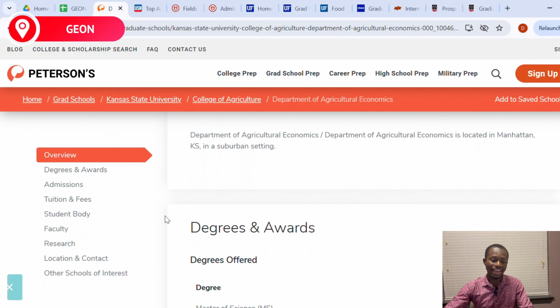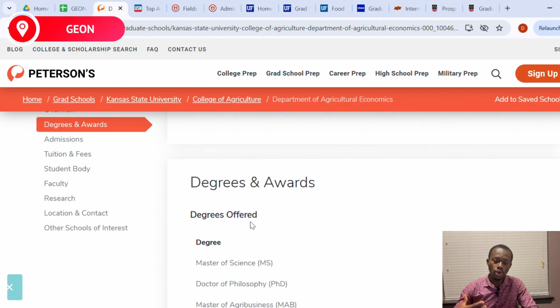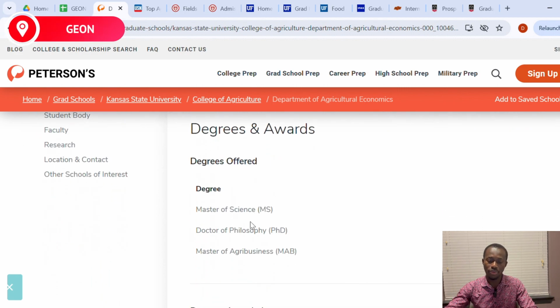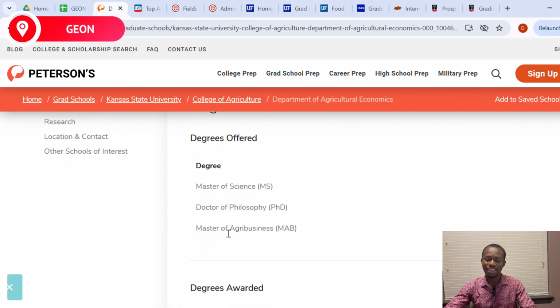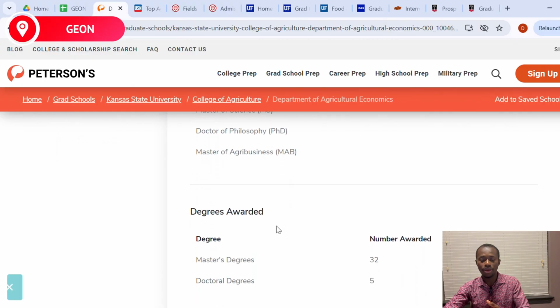And this is the information that we need: the degrees and award, admissions, tuition and fees, student body, faculty, research, location and contact, other schools of interest, right? Now let's look at the degrees and awards. Okay, which degrees are offered at Kansas? We have the Master of Science. Okay, so that department offers MS in agricultural economics. They offer PhD in agricultural economics, and they offer masters in agribusiness, which is more like a professional course, right? I want a master of science because that is what I want. That is my why.